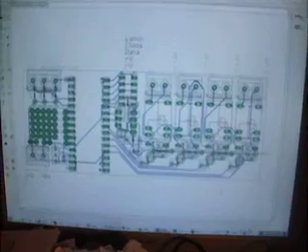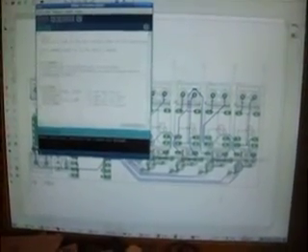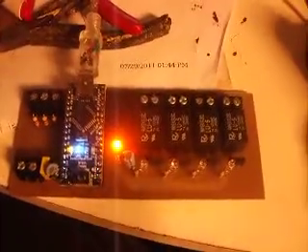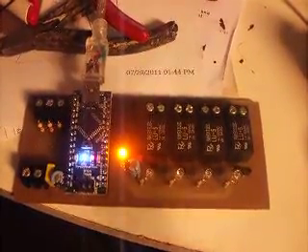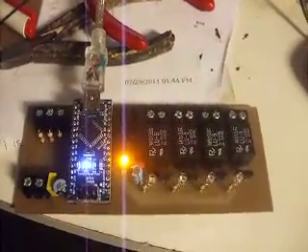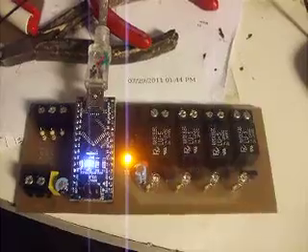Then back to the first PC, wrote a little program, simply an extension of the blink, to test the relays, and if we upload it, there it goes, we have a relay board.